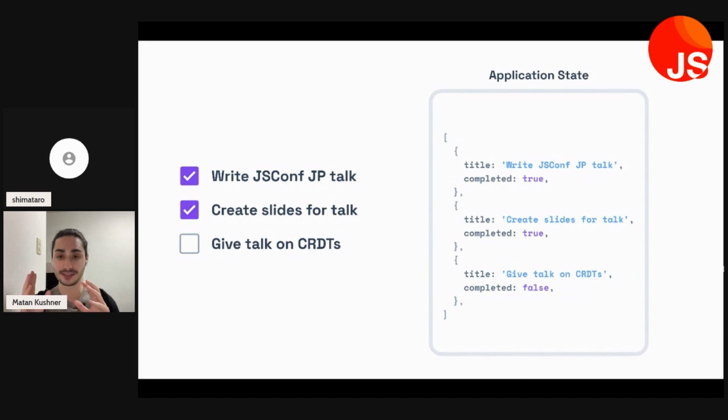So let's look at this to-do list. On the left, we have the view. This is what the users see. The to-do list itself: write the JSConf talk and create the slides. And now I have yet to give the talk, which is what we're doing now. On the right, we have the state, which has an array of objects because we have a list of to-do items. And each object has a title and a status.